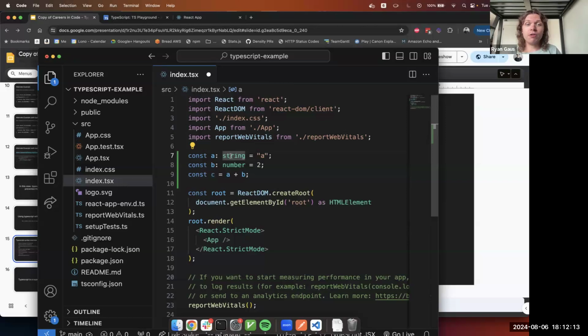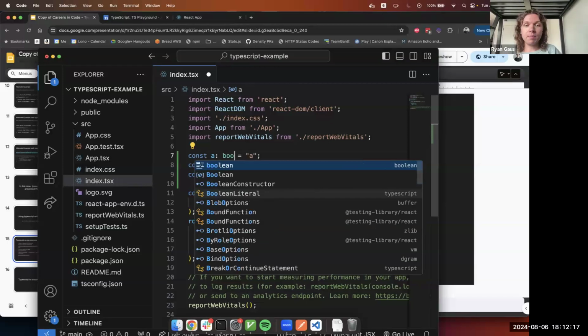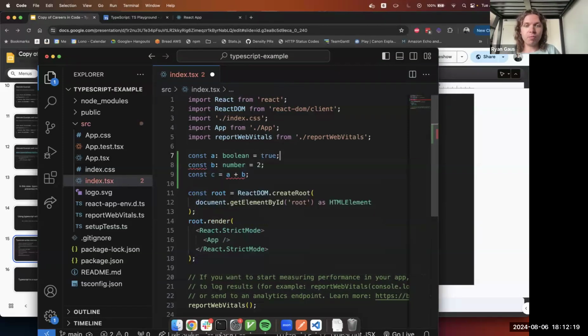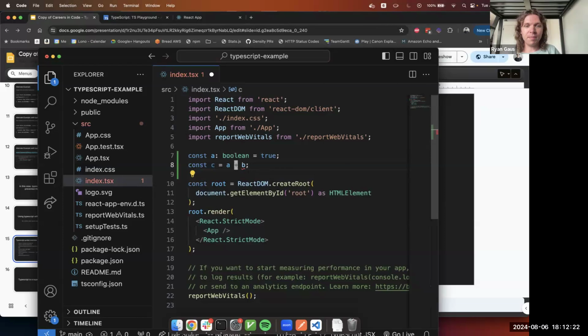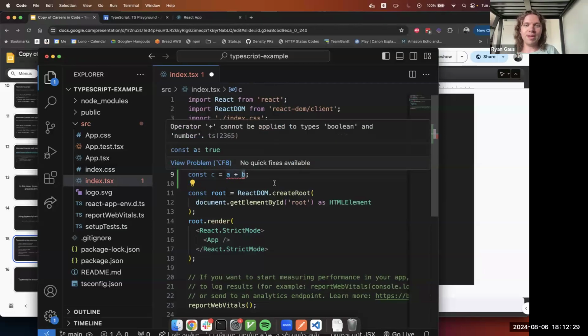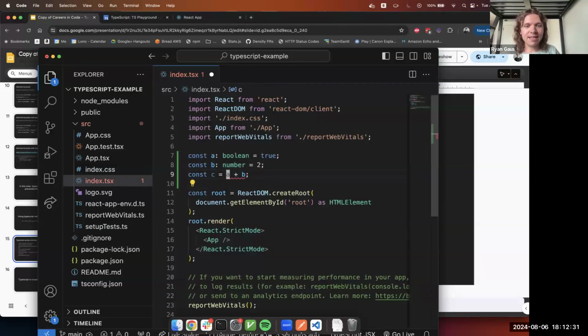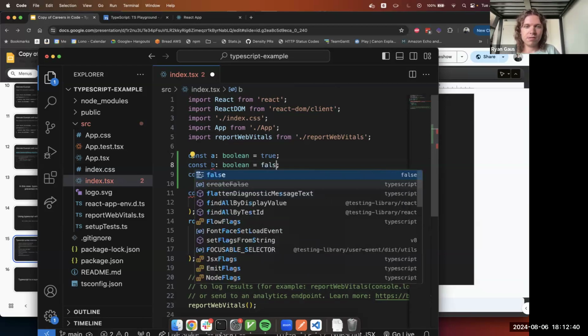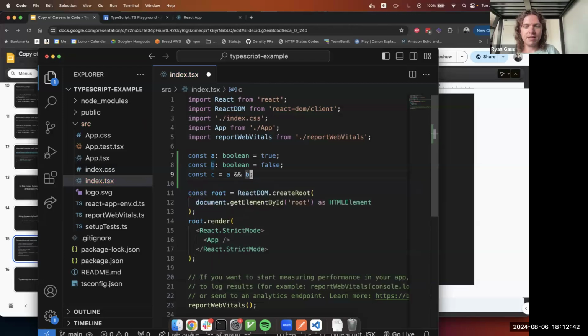There are a bunch of other primitive types, though. So string, number, we've also got Boolean. It does probably what you'd think. In this case, this is going to be an error, well, because you can't find B, but it's also going to be an error because you can't add a number and a Boolean. But if I did A and B, then that'll work.